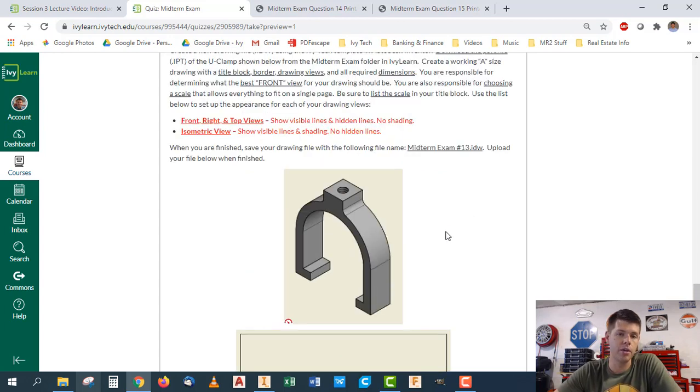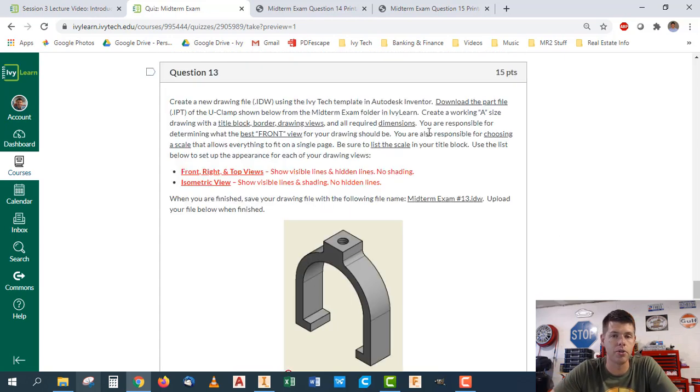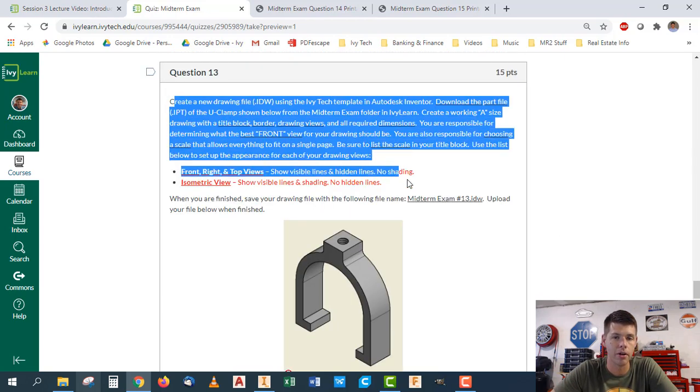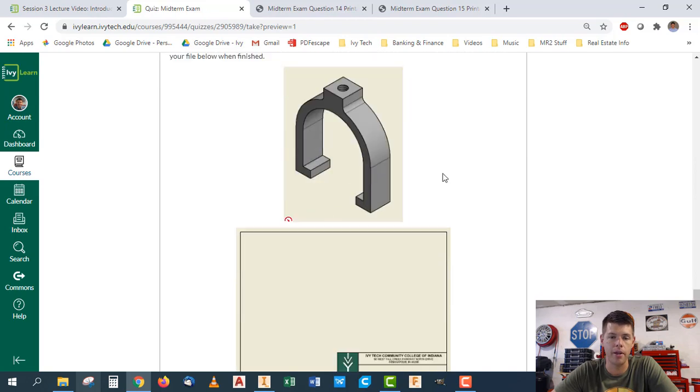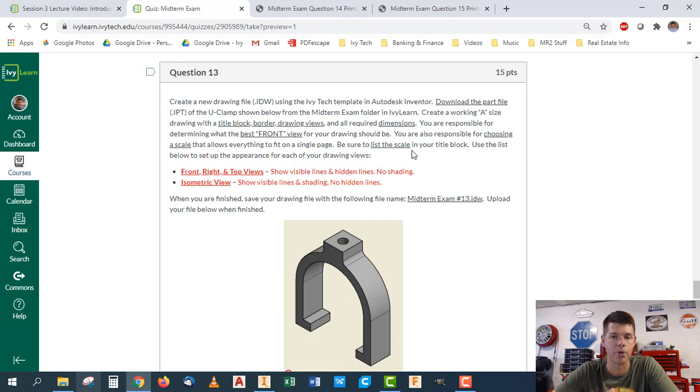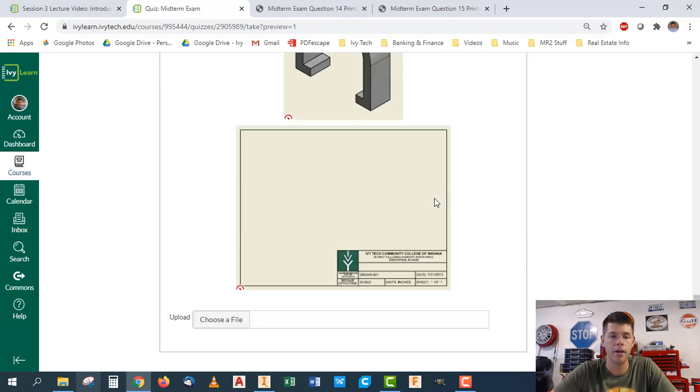So basically, you're going to take the part file that I gave you, which is already done, and use the instructions that I gave you up here to set up a drawing page on the METC template that meets the requirements that I asked for up at the top. Once you do that, you'll go ahead and dimension the drawing and upload it.